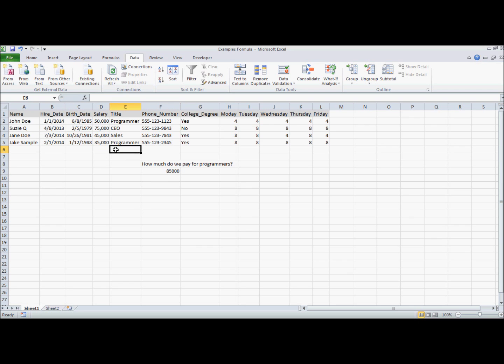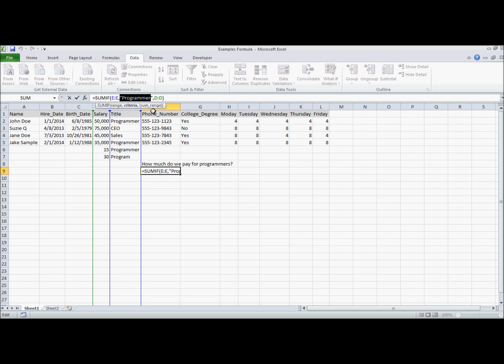So if we were to add another programmer later and give them a salary of, say, 15, it'll add that 15 to it. If we happen to add something that says program to it and do not include programmer, it is not going to add that value. So you must note that this second argument must be typed exactly, unless you're using any kind of wildcard or other type of criterion.